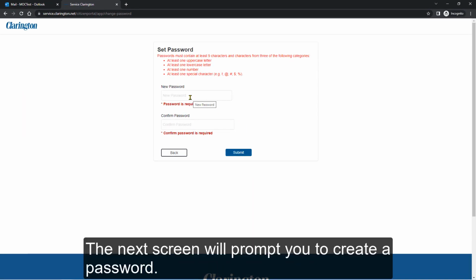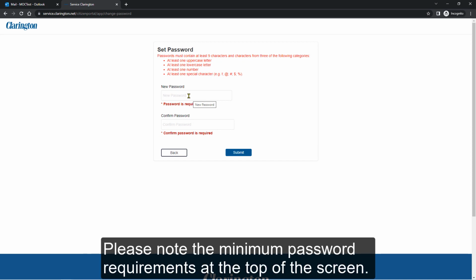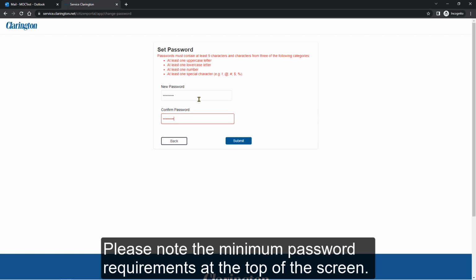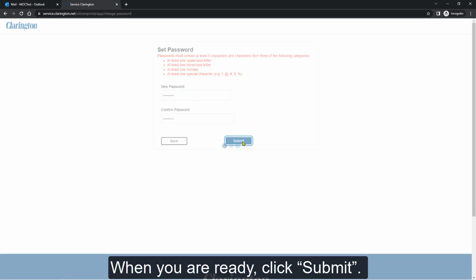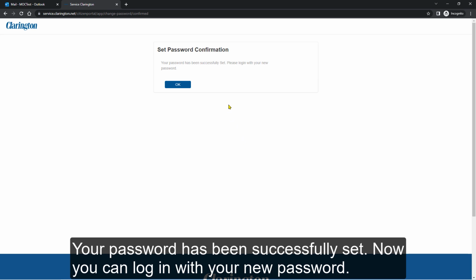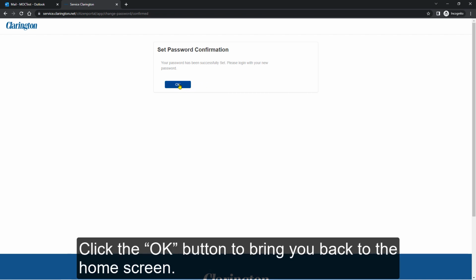The next screen will prompt you to create a password. Please note the minimum password requirements at the top of the screen. When you're ready, click Submit. Your password has been successfully set. Now you can log in with your new password. Click the OK button to bring you back to the home screen.